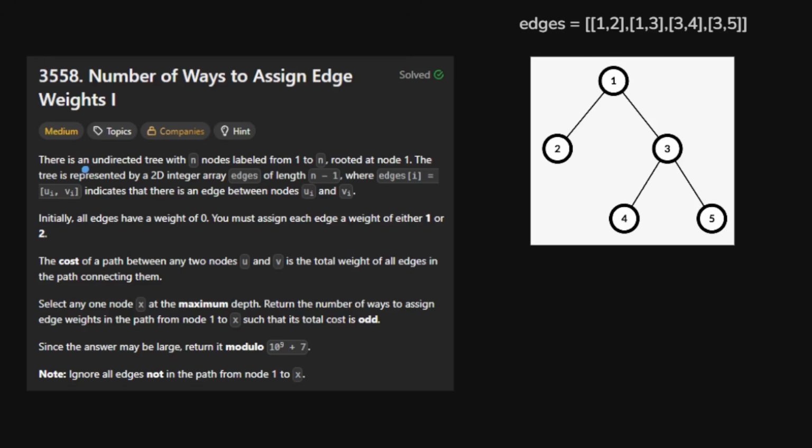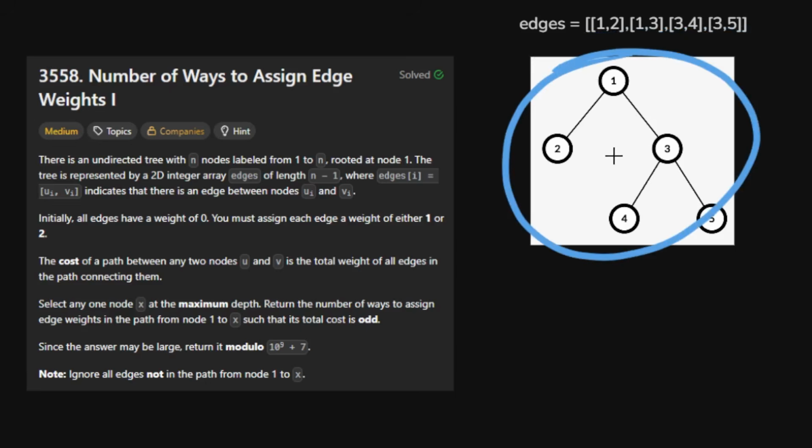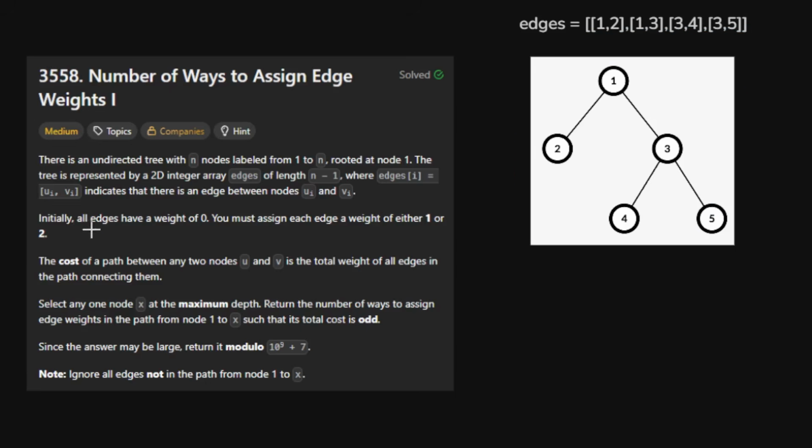We are given the edges of an undirected tree. So if we're given this input, here is the visual representation of the tree. Initially all edges have a weight of 0 and we have to assign each edge a weight of either 1 or 2. We have to select one node X at the maximum depth. For this example, we can choose any of these two nodes and return the number of ways to assign edge weights in the path from node 1 to X such that the total cost is odd.